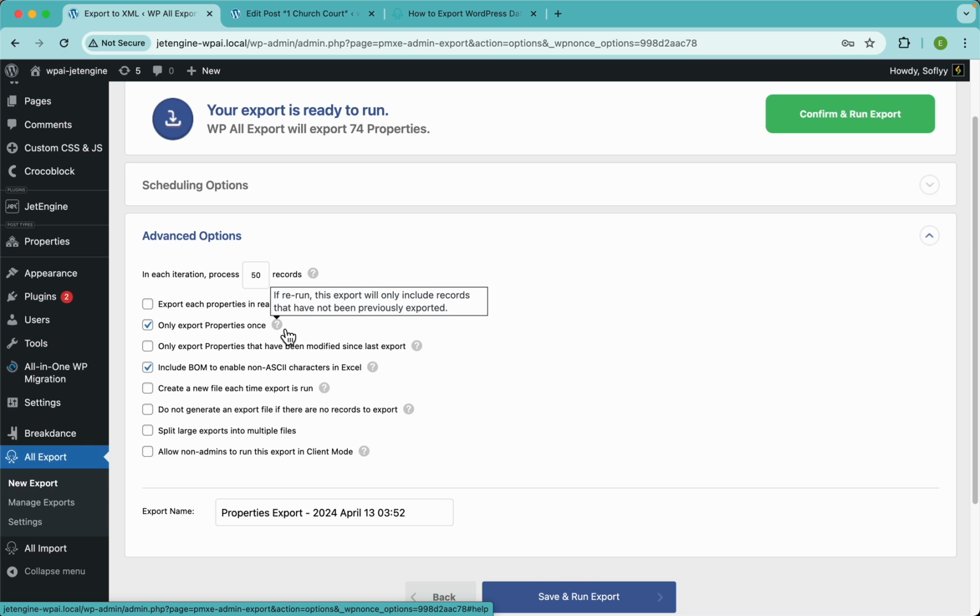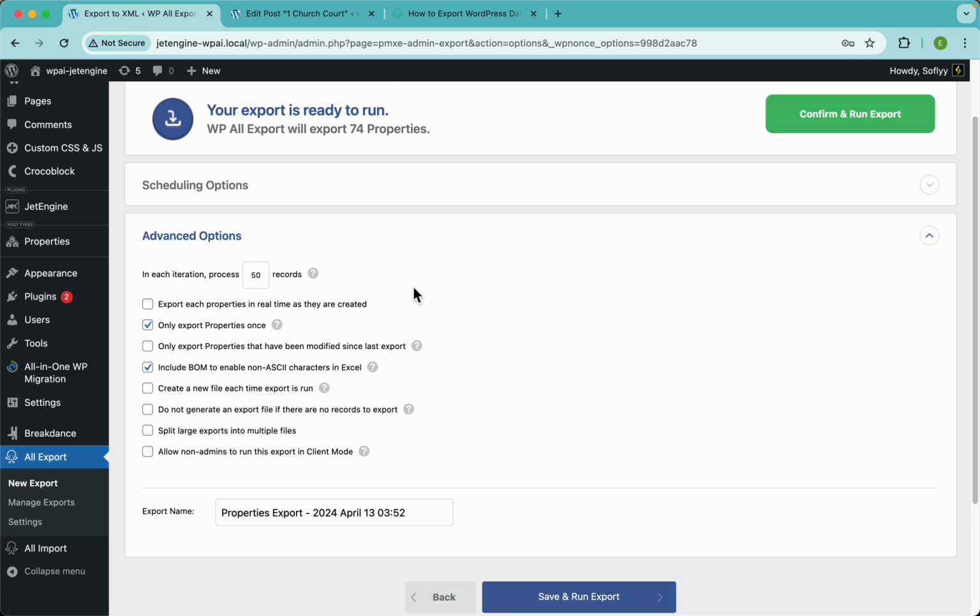But it basically means that when you run this export and you export these 74 properties, well, if you run that export again, it won't export these properties because it already exported them, right? And you have this option to only export the properties once enabled. So, as I said before, guys, this is pretty much self-explanatory, so just go nuts here. And if you have some questions, just contact our support team, and we will be more than happy to explain this and help you out with anything you need.